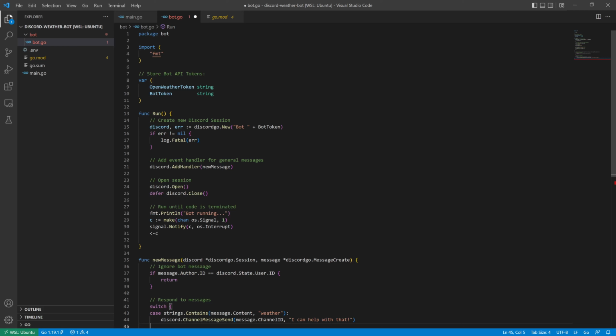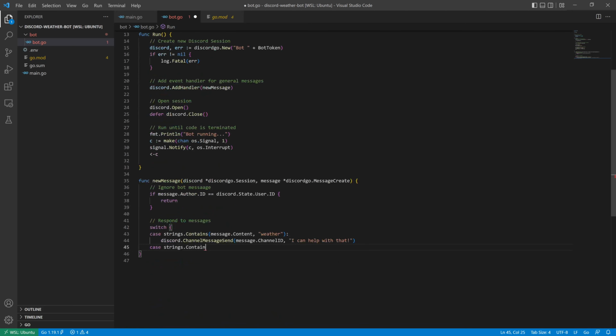discord.channelMessageSend, and then that will take in the message.channelID. Message.channelID is going to give us the identifier of the channel that the message we received was sent on. So for example, in our Discord client right now, we have a channel called weather. When a message is sent to that channel, if it contained the text weather, the bot would receive it. It would look up the channel ID of that message, which does belong to the weather channel. And we do need to pass that back when we send our message back to the user to make sure that we're sending the message to the right channel.